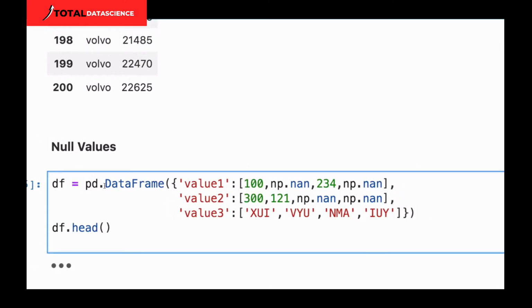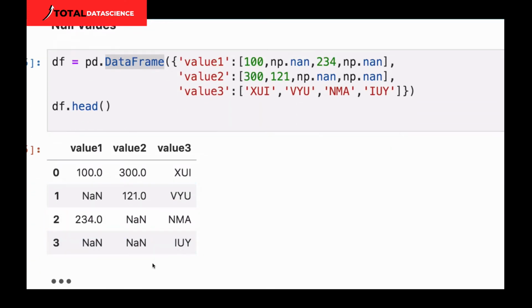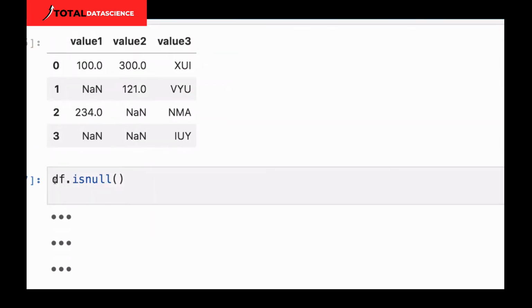If you see this one, I'm using pd.DataFrame. pd.DataFrame will help you to create a data frame. Inside the pd.DataFrame function, remember that it is a function, I'm going to use a dictionary, with these curly brackets. If I do that, I convert this dictionary into a data frame. So after I create the dictionary and pass it inside the DataFrame function, it's going to give me this form of a data frame.